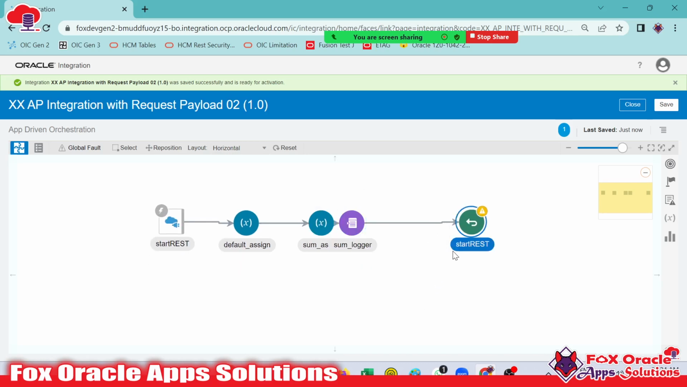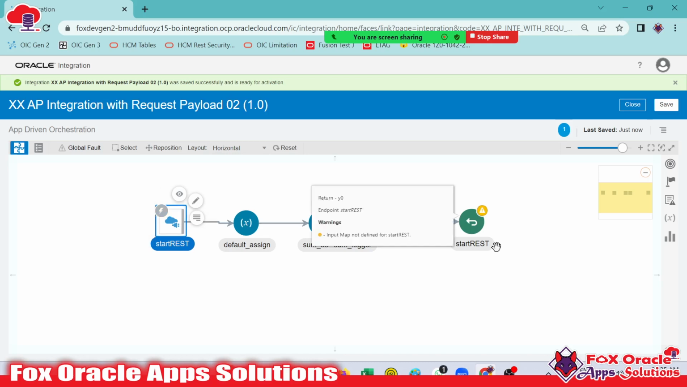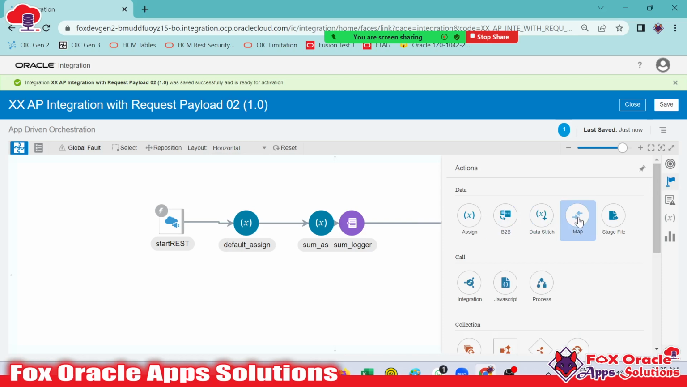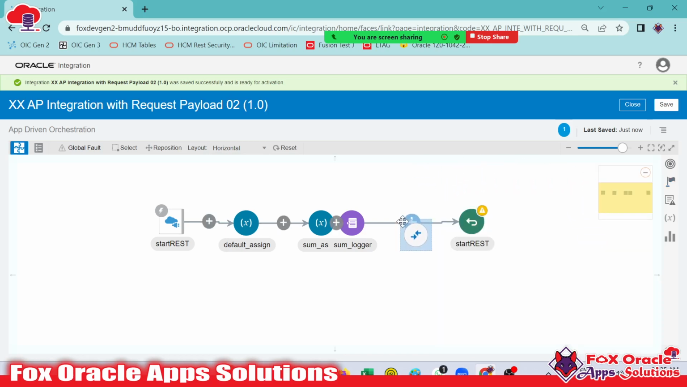Why don't we have a mapper? Because previously we created the integration without a response payload. That's why we have only the return icon, not the mapper. But yes, this time we edited the integration, edited the trigger endpoint, and added the functionality to return the response. So for returning the response, we have the return endpoint, but we don't have a mapper. As I told you, for adding that, we have the mapper here. Once you drag the mapper, it will automatically patch the missing endpoint for the mapper.